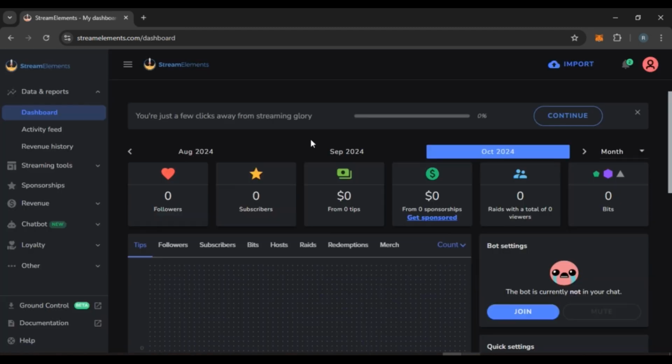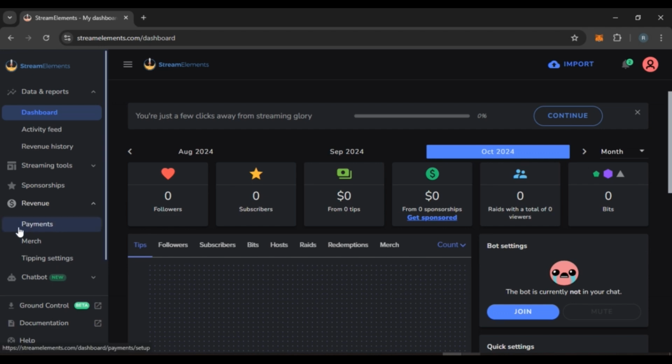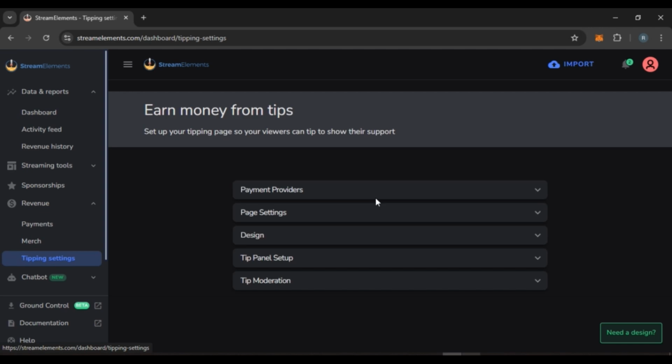Now you can see over here, you'll be led to this kind of interface. At left, you can see several options over here. Find the option for revenue. Click on it. Now you'll be able to see three options: payments, merge, tipping settings. All you have to do is click on the option tipping settings. Now tipping settings will be opened.